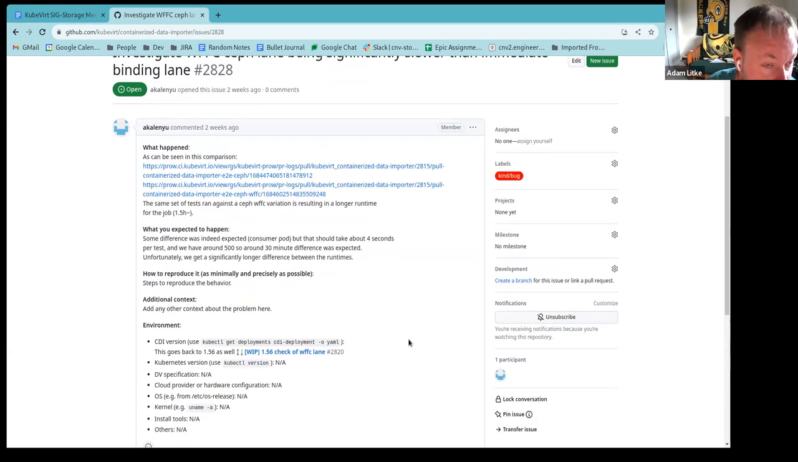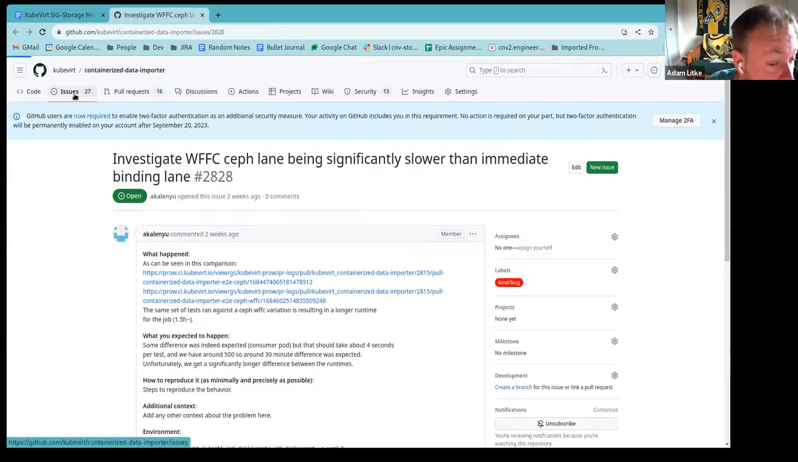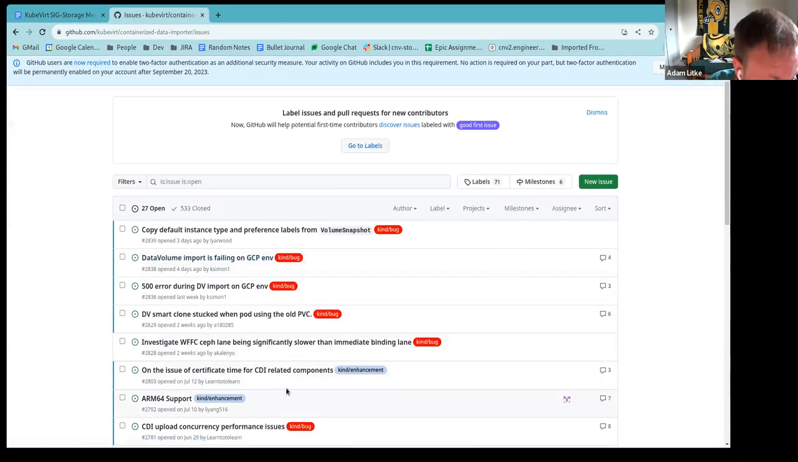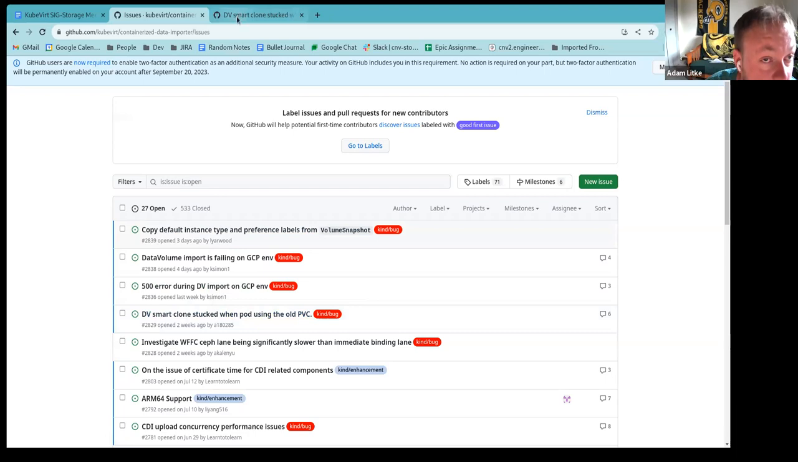All right, so it seems like we've got a good one here. It's probably gonna take a little time for us to dig into over time. Oops, and I closed that. Let's pop back up and go to the next one. So DV smart clone is stuck when a pod is using the old PVC.